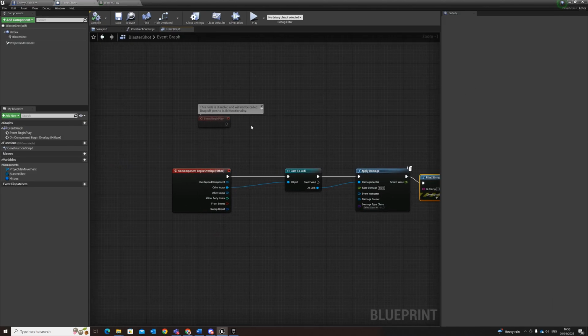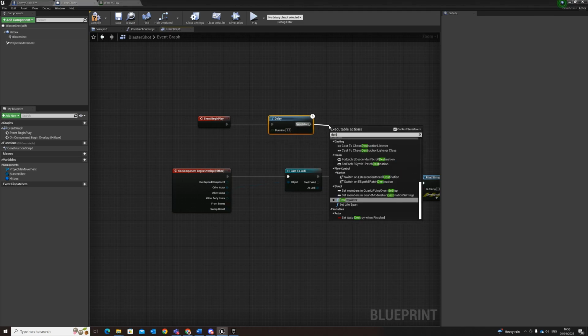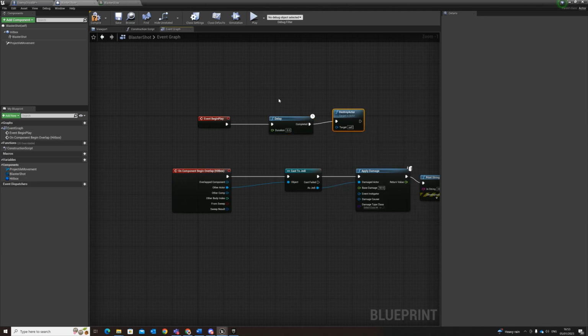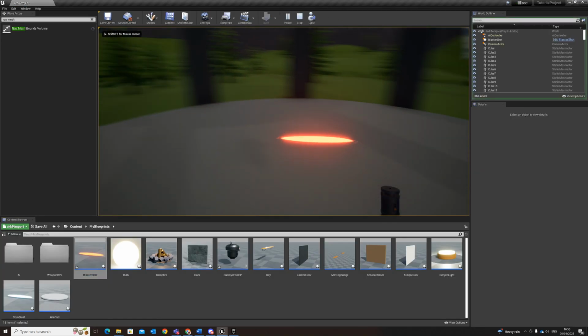So the first and easiest way to do this, pull a strand from your event begin play, say delay, and we're going to say delay for, let's say, 5 seconds. After 5 seconds, it's simply going to destroy the actor. So if your bullet is moving for more than 5 seconds, it's going to assume it hasn't hit anything, and it's going to automatically destroy itself. There it goes.